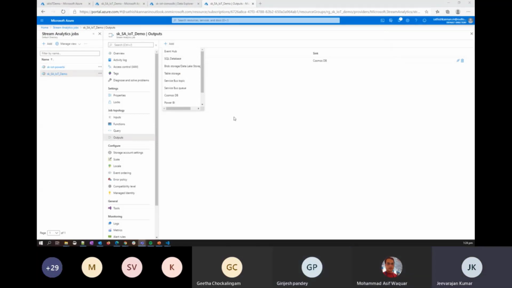So Girijesh, we can see that. We can have multiple outputs like this. You can push it into plain SQL, or have a data lake, or direct Power BI, or an Azure function. With an Azure function, you can take the data and put it into any third-party system also, if you wanted to.